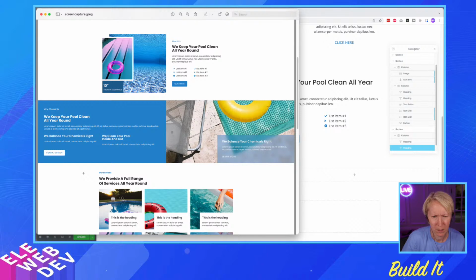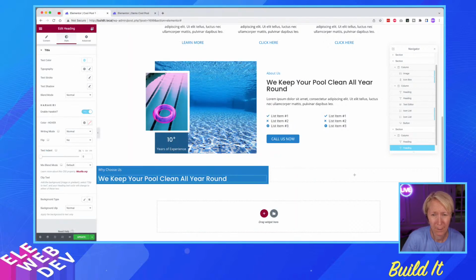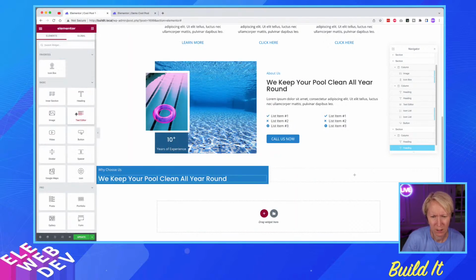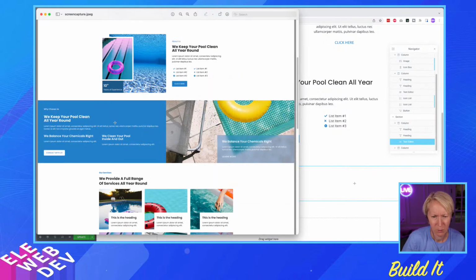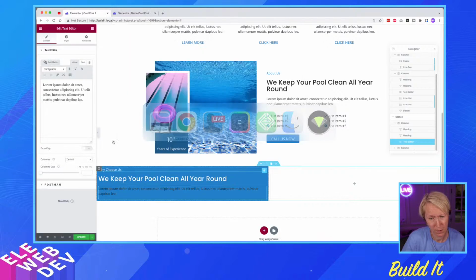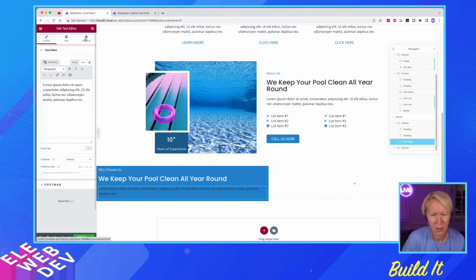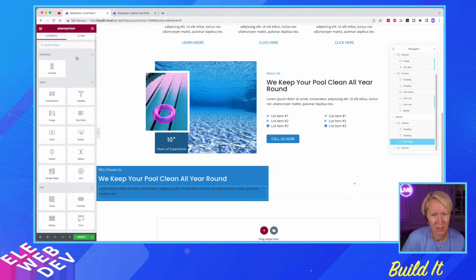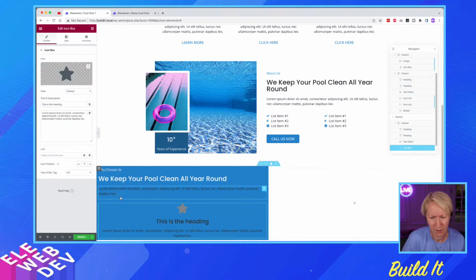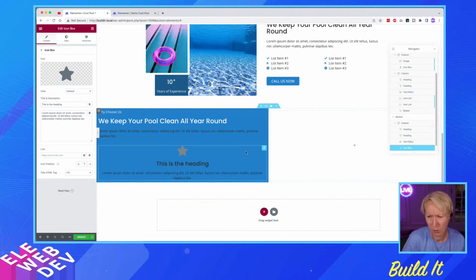Lorem ipsum. Okay, so we got paragraph. Here we go. Edit text editor. All right, and then we've got 2 things right there. All right, and a button. Okay, so let's do this. 2 icon boxes, and we're going to duplicate it.